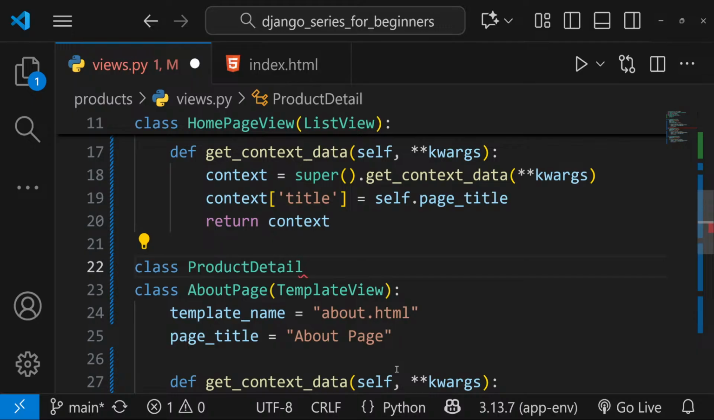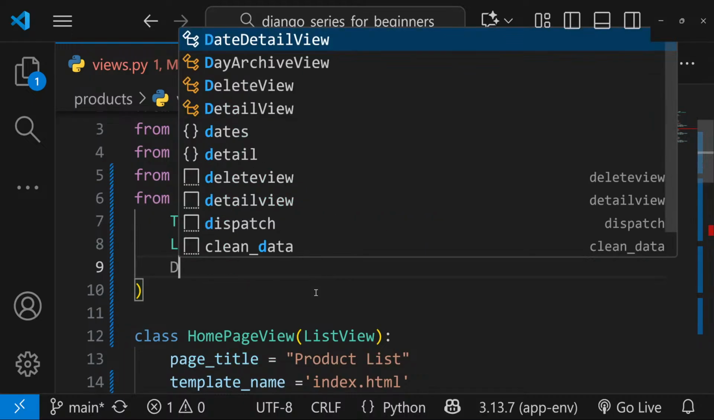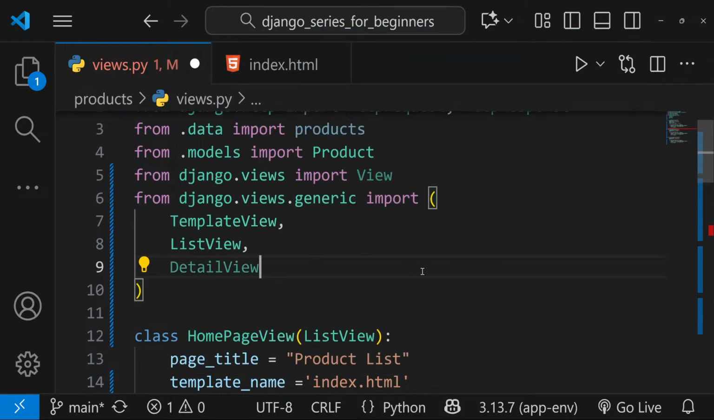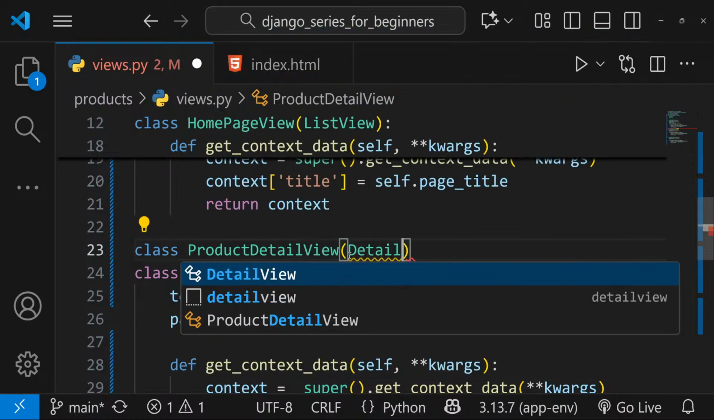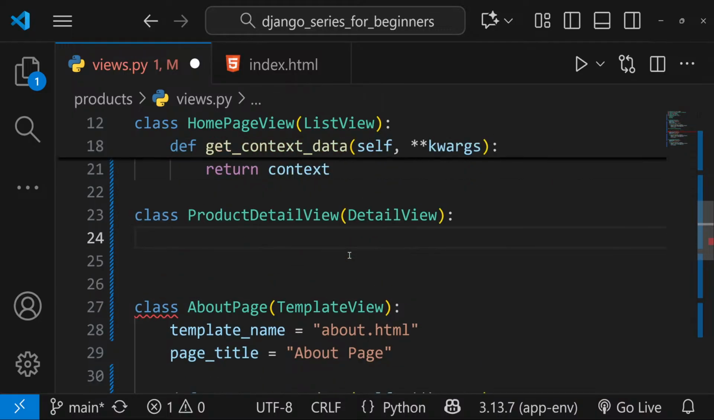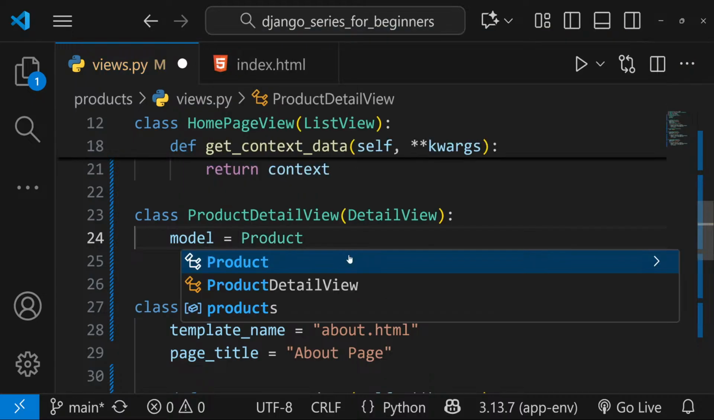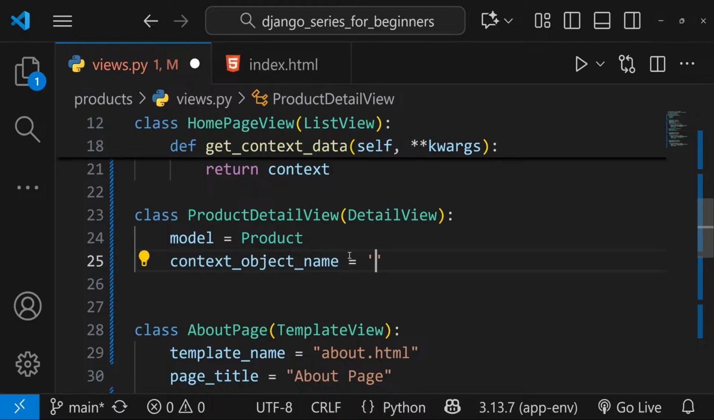I'm going to be showing you two ways we can do this, but the class-based view is going to be so straightforward. So we can just say product detail and then we write the detail view. So this will be a subclass of that detail view. Now keep in mind these are just classes that are coming from Django. And then in here, all we need to do is to provide the model. So the model for the object is going to be the product, and we can also provide the context object name. So for our case, that will be our product.